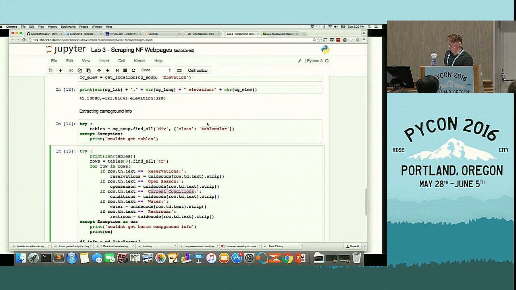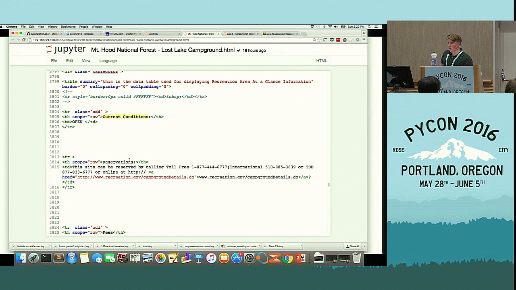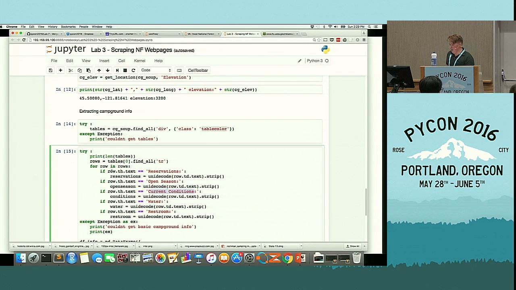So that's exactly what I'm doing here. I'm saying get all of the tables that are of class table color. I'm going to take the first table in that div. And then the other thing I'm noticing here is how do I get the current condition? The table row header is going to say current conditions or reservation, the entity that I'm after. And then the table data right after that is going to have that value. So here I am extracting out. I'm looking for the table header text is reservations. Then my reservations is going to come from that, and so forth.